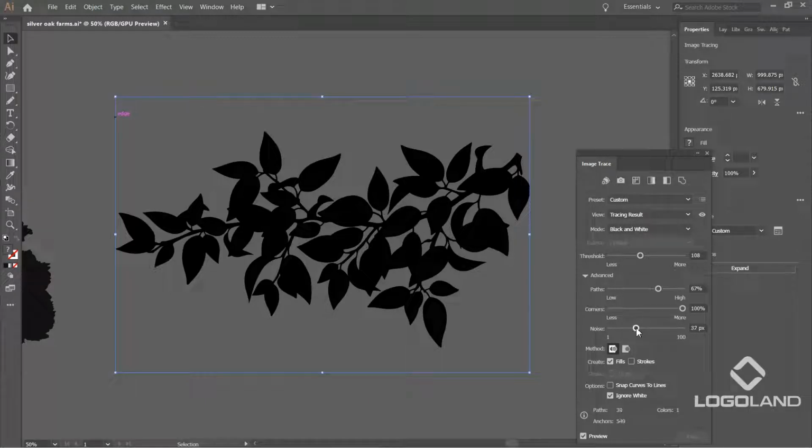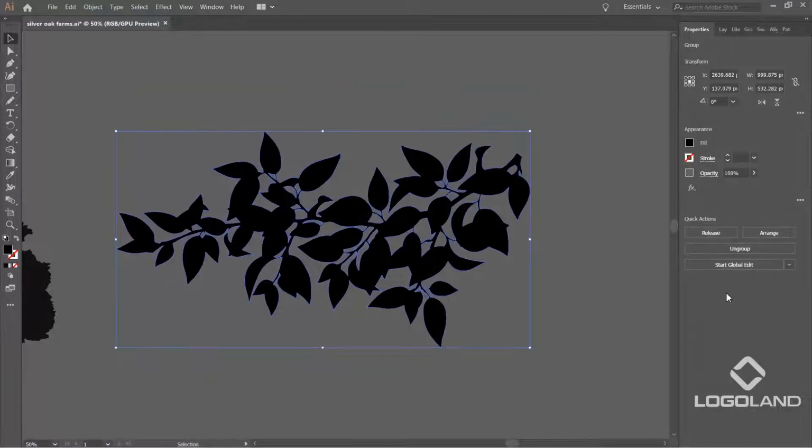Noise will help you to add more detail. If you check, when I'm taking the noise down, you have more detail in the branch. So I don't need those details actually. So I'm happy with the result right now. Okay, expand.